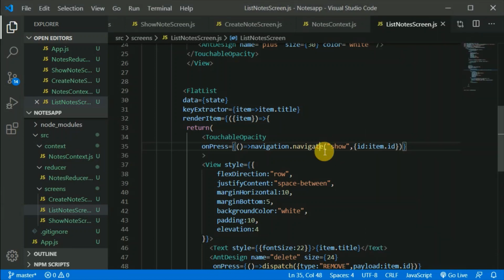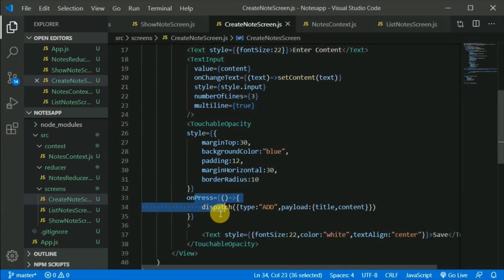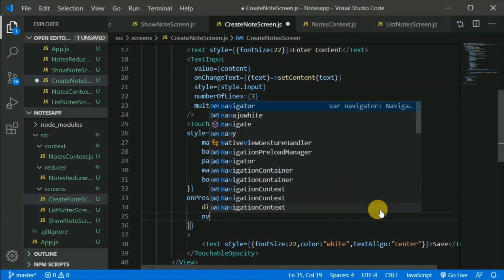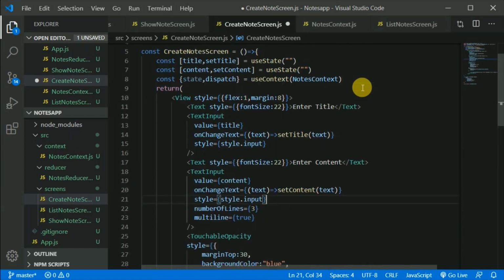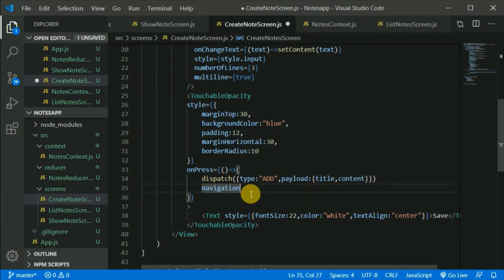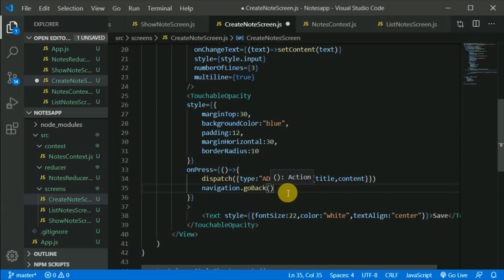So we need to do one more logic. When we are creating a context, we are dispatching, and then again we need to make the user navigate back to our home screen, right? For that, here we can again make use of navigation. Let's see if we are receiving the navigation prop. No, so we'll destructure navigation from props, navigation, and navigation dot, here I can call goBack to go to the previous screen, right? Okay, yeah, so let's save this.